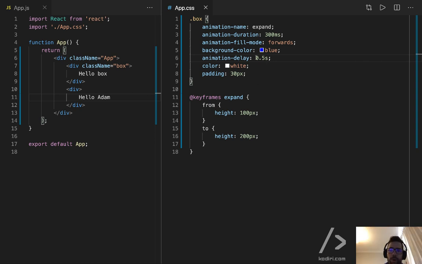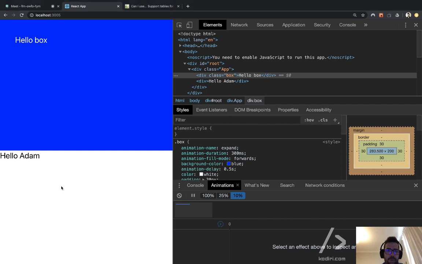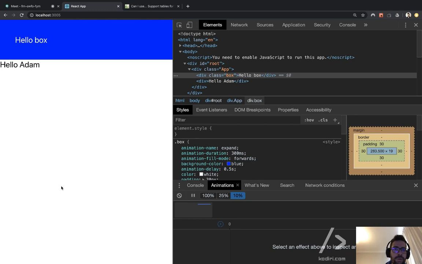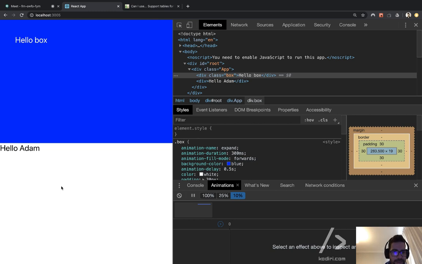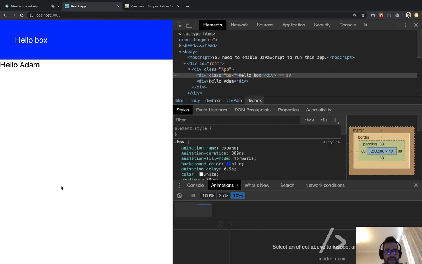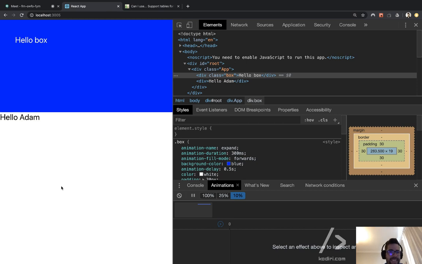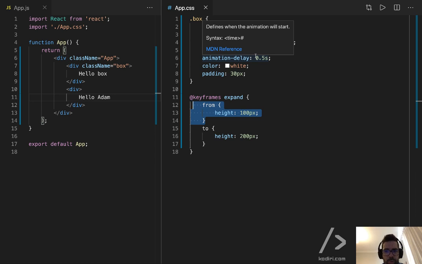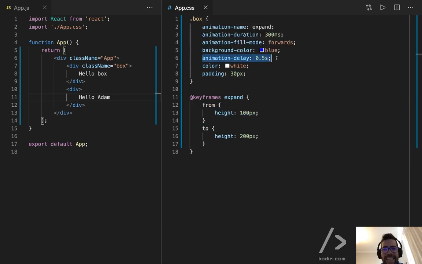Let me show you what the problem is now. If I refresh the page, pay attention, guys. 1, 2, 3, 4, 5. Do you see the problem? Exactly, the height is different. In other words, that from token only applies when the animation triggers. So if you delay it, that piece of code won't be executed at all. That's why you need to be careful.